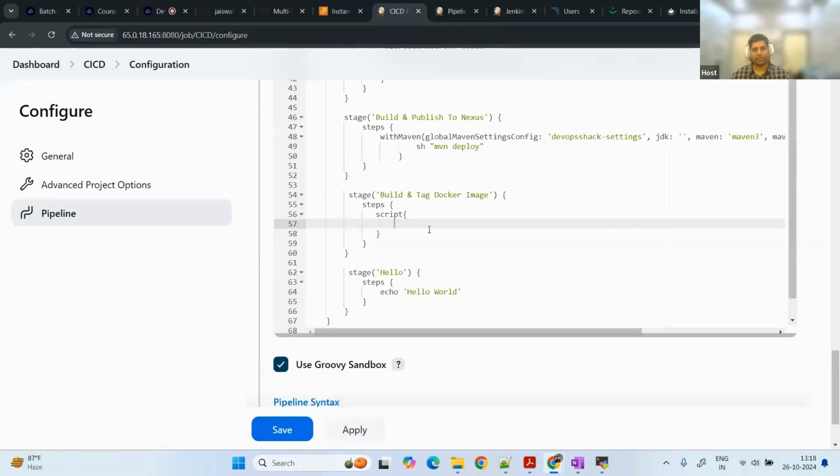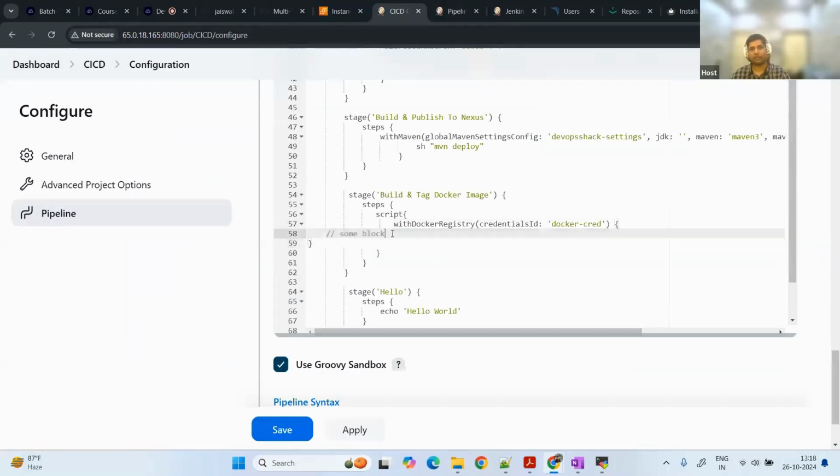So I have copied that. I'll paste it here, and here again we have to write a shell block command. Here we have to write docker build -t, your own Docker username, then bankapp:latest, or any tag you want. Then we have to put the local path of the Dockerfile, which is present in the current directory. So I'm just going to put a dot.